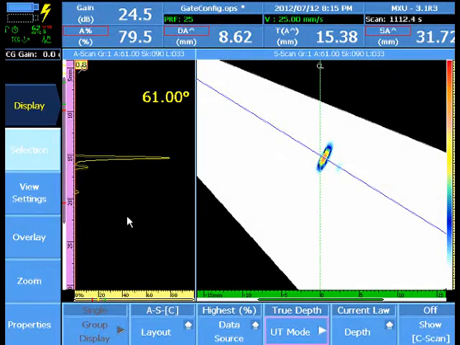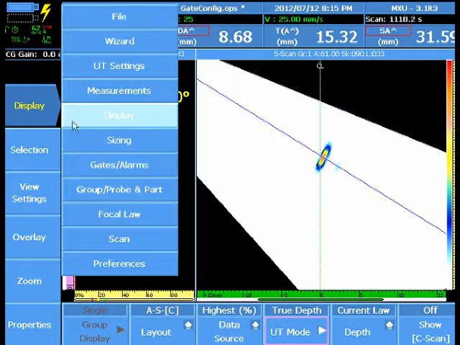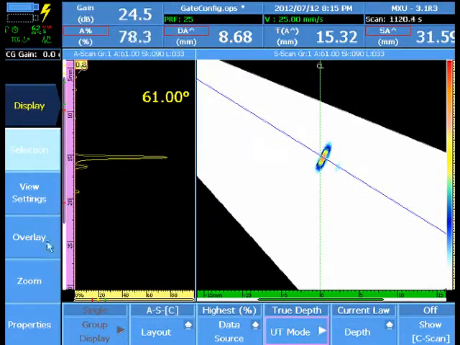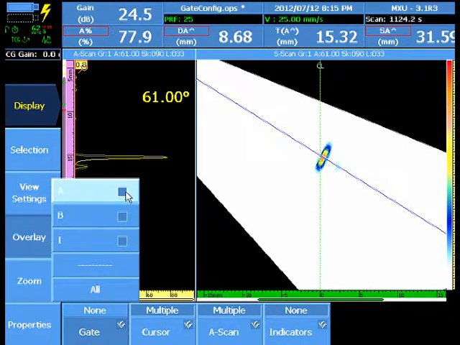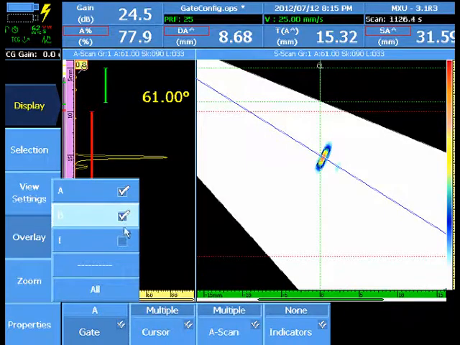OmniScan MX2 training program, gate configuration. The OmniScan MX2 has 3 gates that can be visualized on the various displays by selecting the overlay gate menu. Gates A and B are for detection and acquisition, for measurement readings, and creation of the various C-scans.